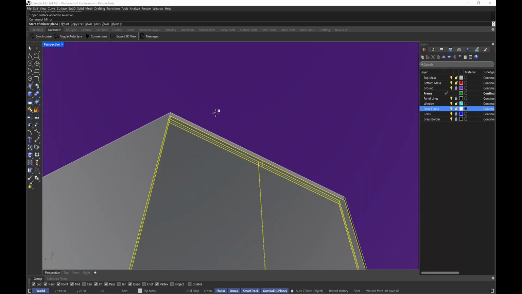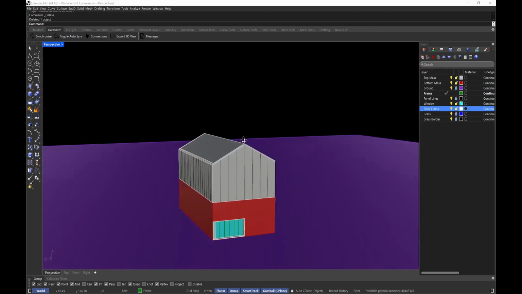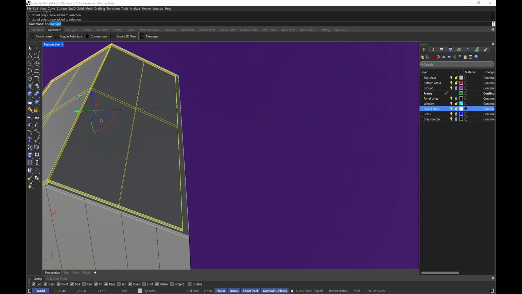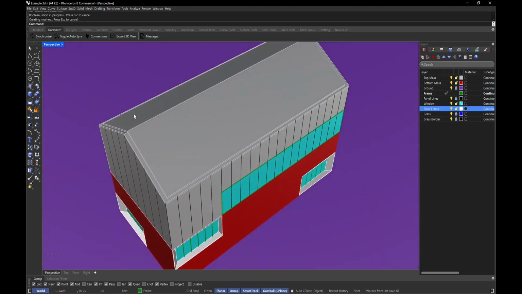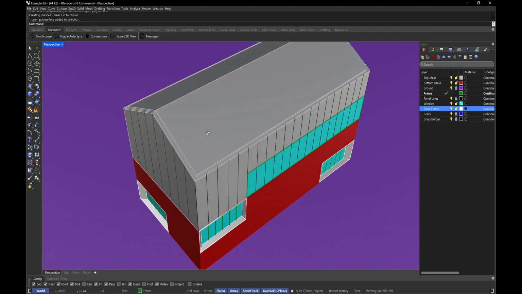Like that. I don't need that anymore. We have something that looks like this. I can do Boolean union if I wanted to. There you go. So now this is just one mass. And I can also join this with this. That's one thing as well.